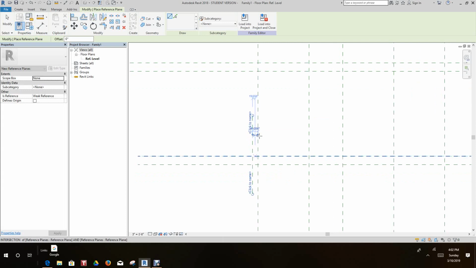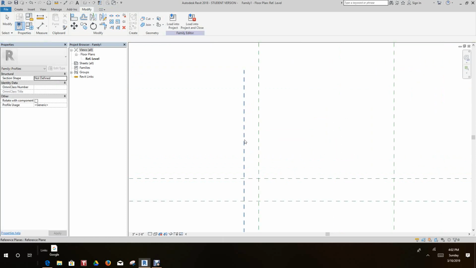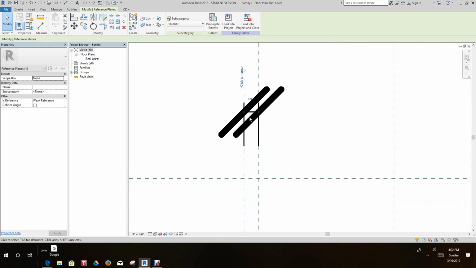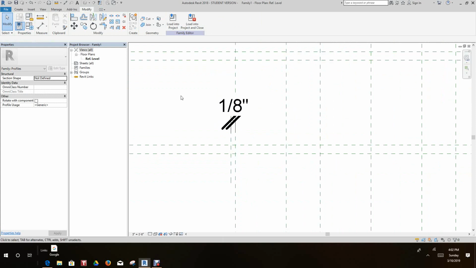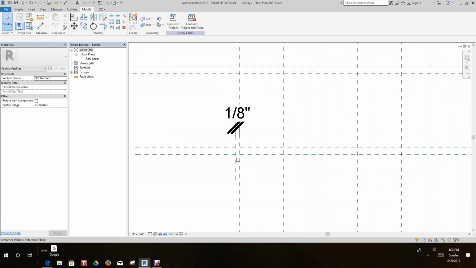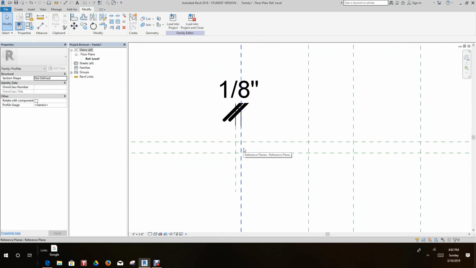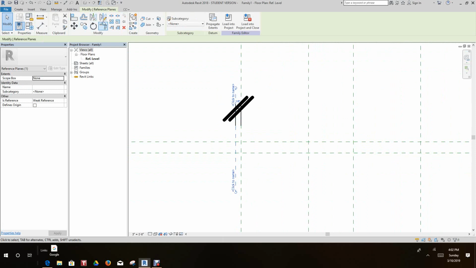And we want to make that 1/8 of an inch. So we'll click on that temporary dimension and just go 1/8 of an inch. And then we want another one, so let's just mirror. Let's just mirror this one over. Select, mirror. Okay.